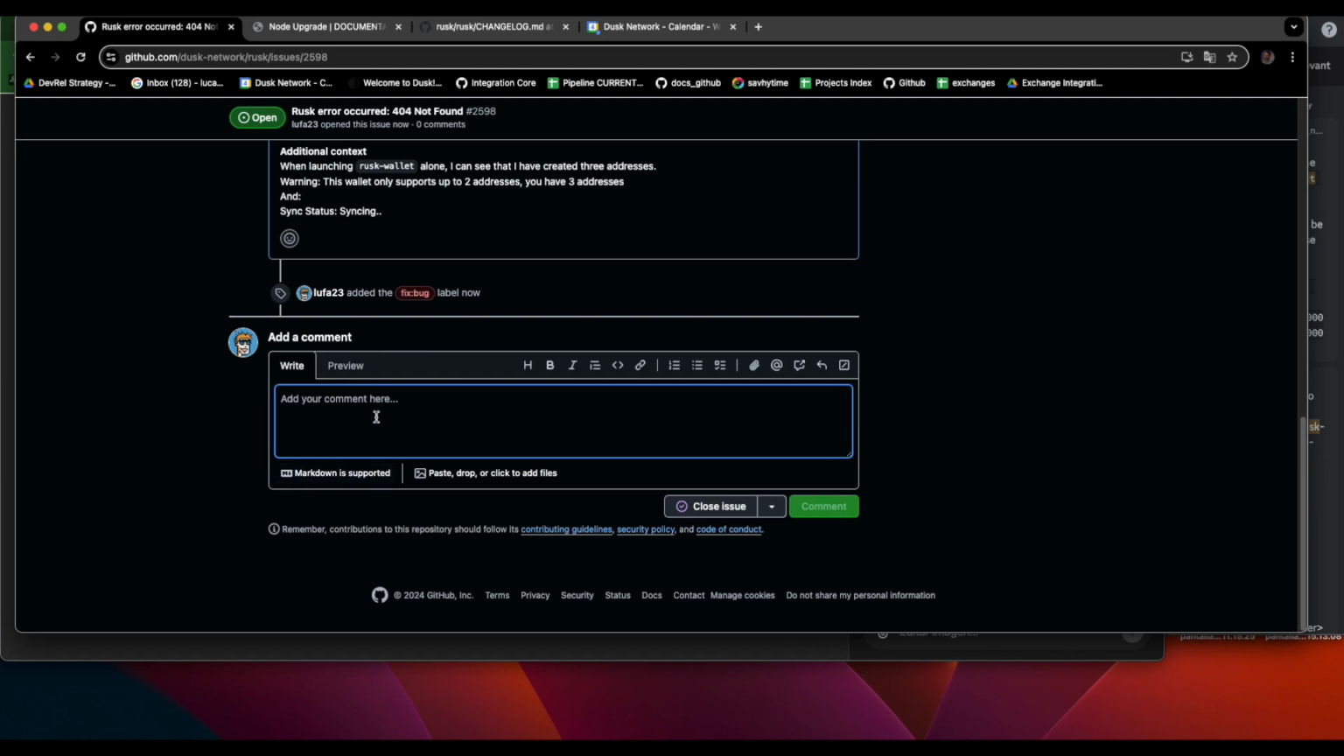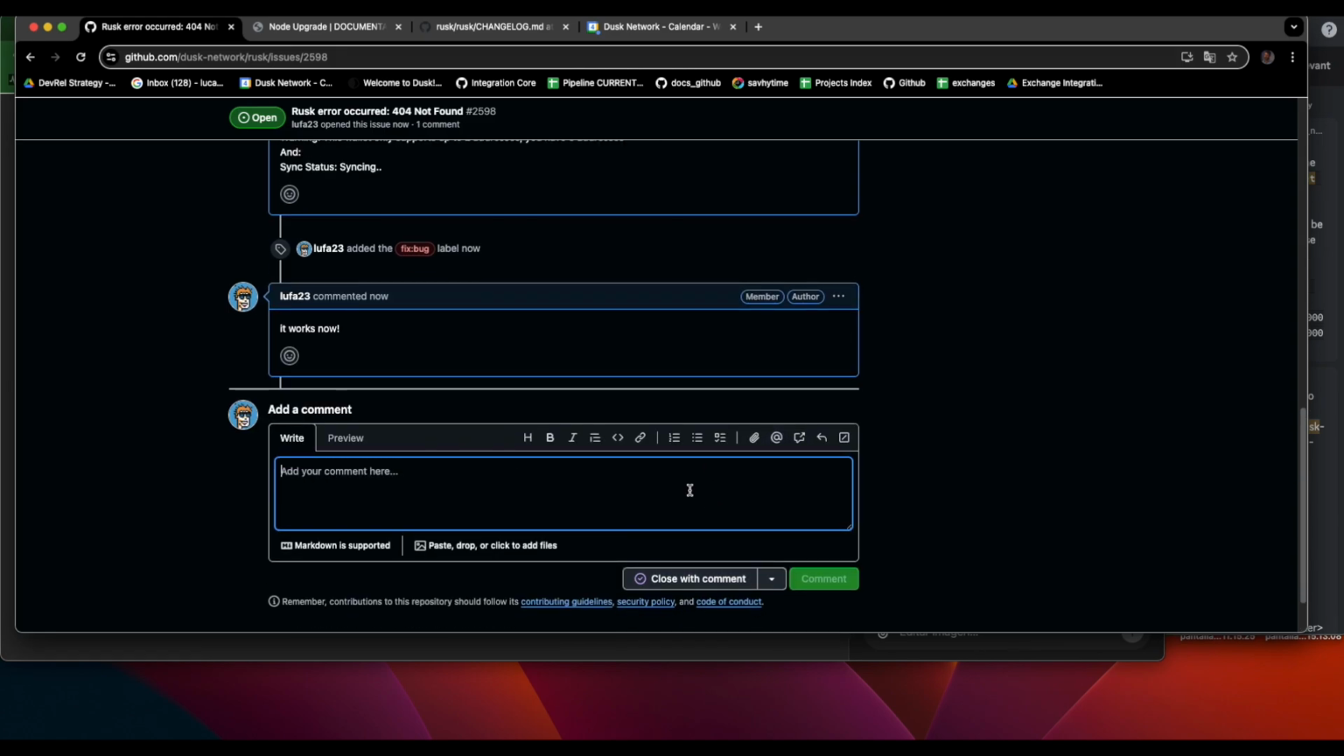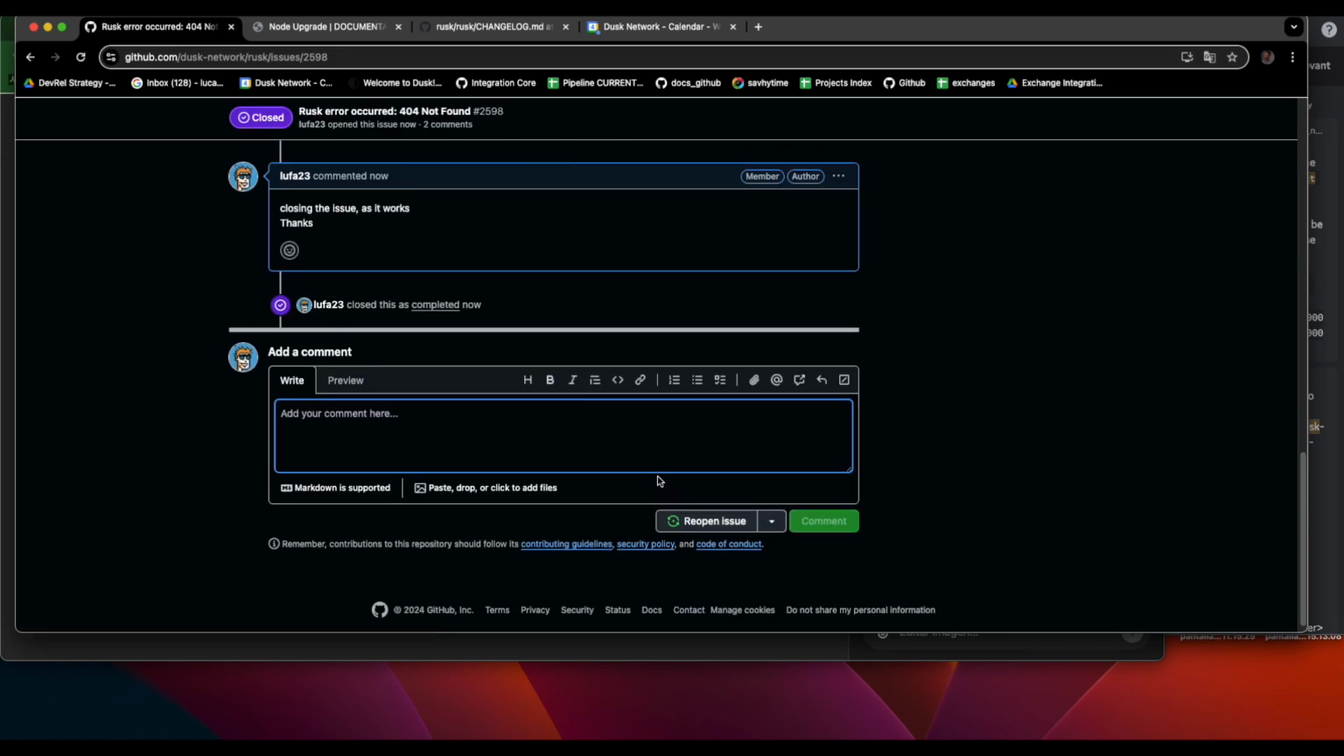If, for example, your situation has changed or the bug has been fixed or anything else, you can just add comments to the same issue and the engineers will look into that. Once the bug has been fixed, please make sure to comment saying that it has been fixed, and you can comment that by pressing close with comment. This will make sure to close the issue, and so it won't appear anymore as an open issue. In fact, you can actually see that the issue has been closed.